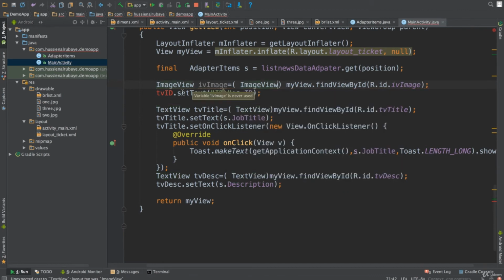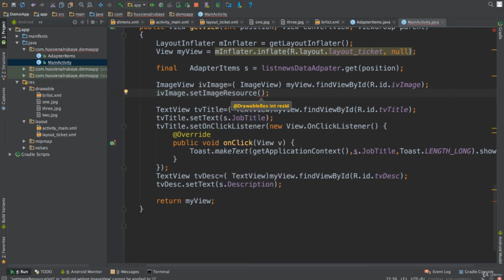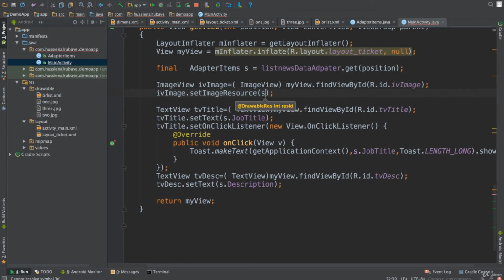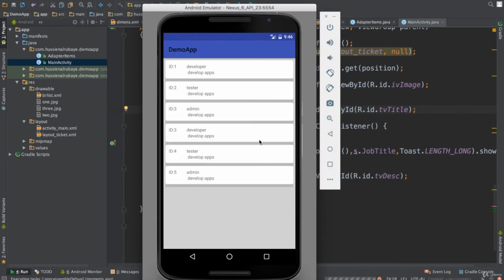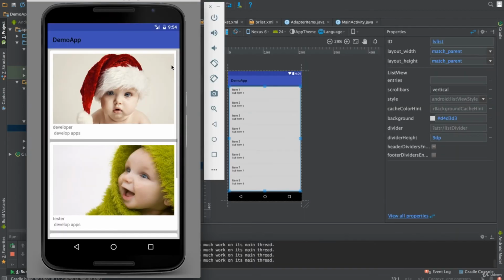Just let me show you how I changed the design. Now, not set image resource, it will be s.id, because it's okay to use s.id directly, because image resource also takes the id. Now that's great. If you rerun it again, you'll see a different view, different style. You have images now, not IDs. Here we go. This is my list view, and these are the images inside the list view.